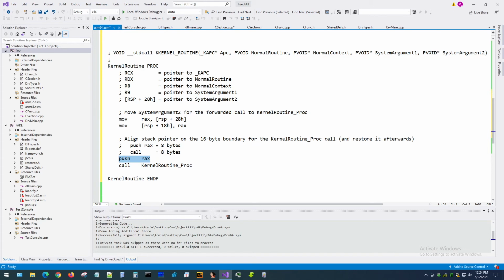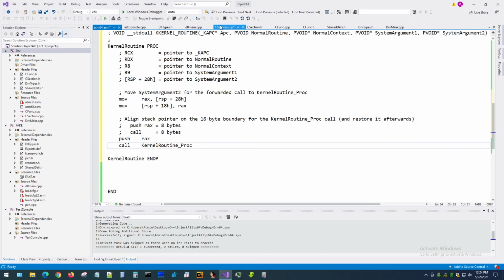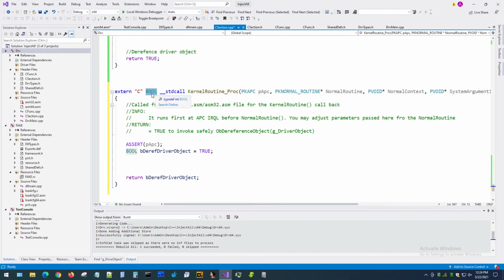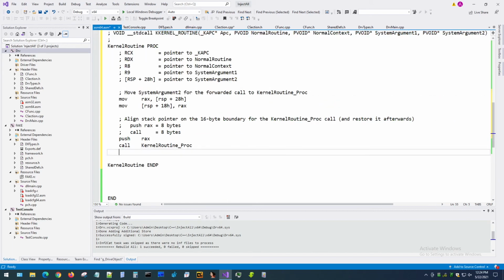And then basically when we are done, remember, the result from this API will be returned in RAX. So we need to test RAX for 0 and return our stack back.